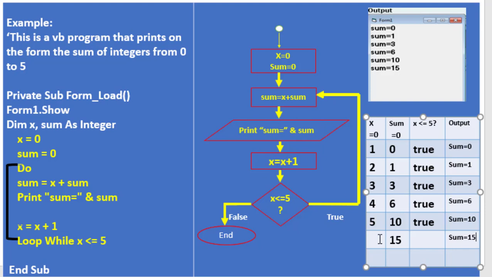After this step, I find the new value of x. X equals 6. Then I check the condition. So 6 is not less or equal than 5. Automatically, this condition is false, as you're seeing.